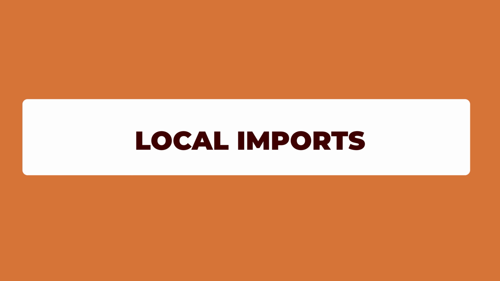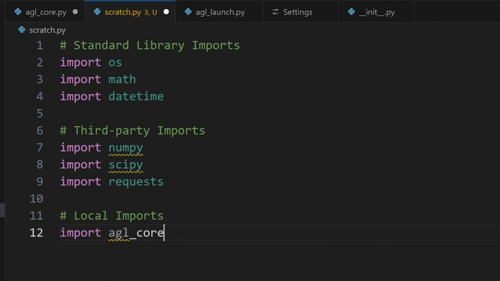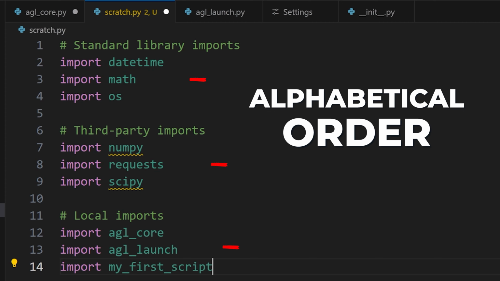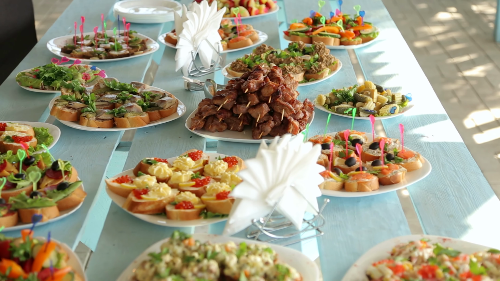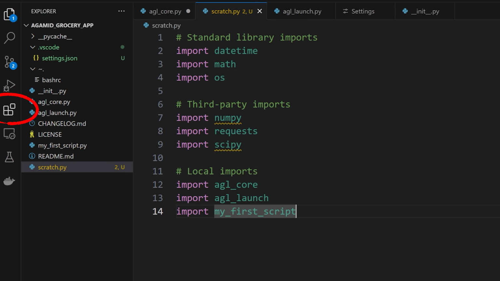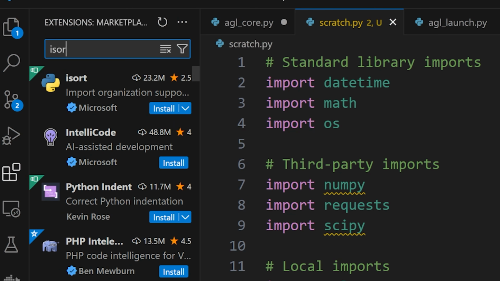And finally, local imports. These are the modules that are specifically made for your current project, like our core and launch modules. To keep things clear, arrange your imports in alphabetical order within each group, and avoid wildcard imports like this. This makes it unclear which specific functions, classes, and variables your code is relying on from that module. It's the same as your partner telling you they bought snacks without telling you what snacks they bought. VS Code's iSort extension can handle this automatically, keeping your imports organized.